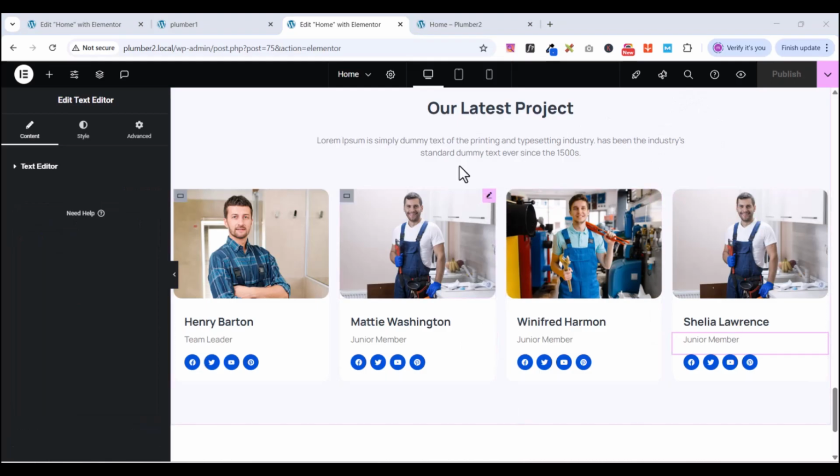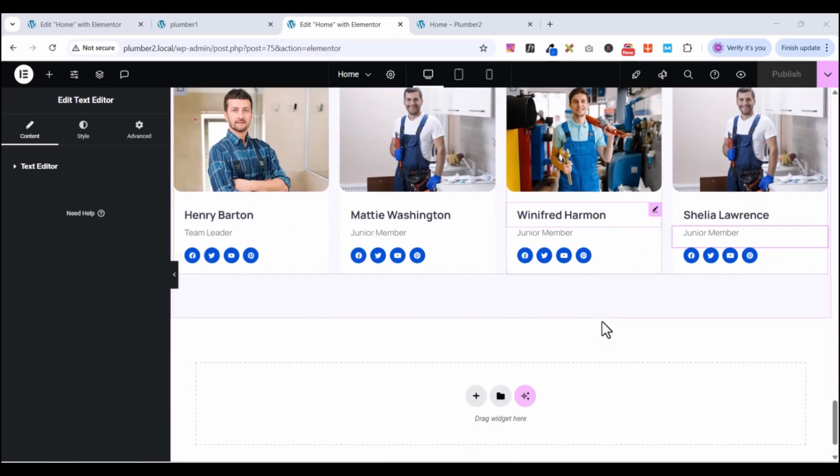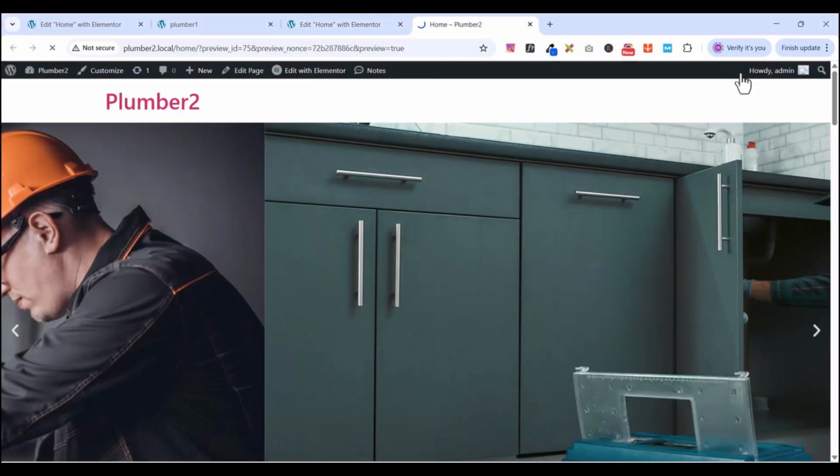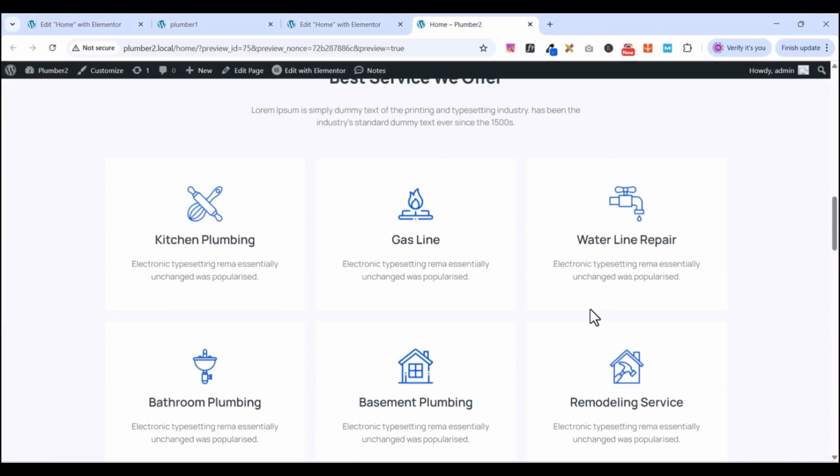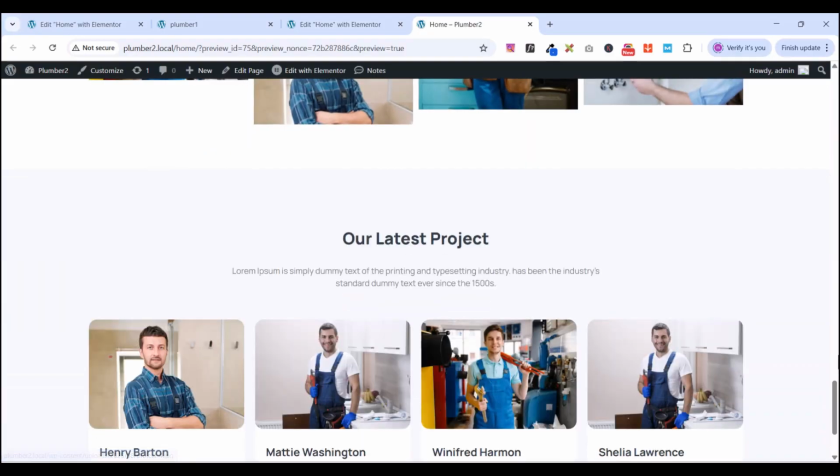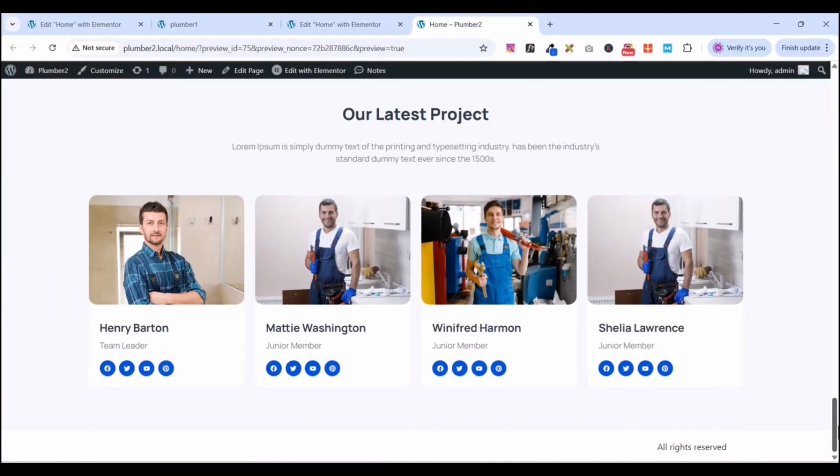So as you can see, I've entered all the information, the content, and this is how it's looking. Let's preview our page and look. So you can see this is our page. We are done with the project page.